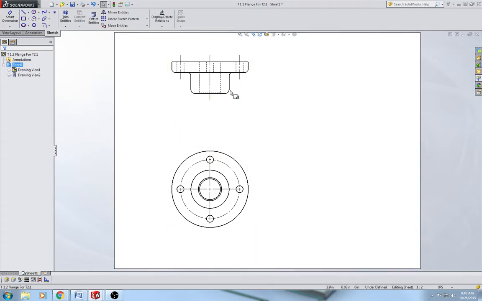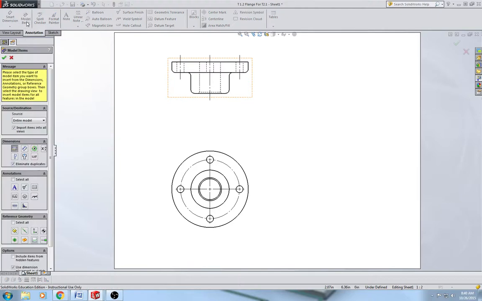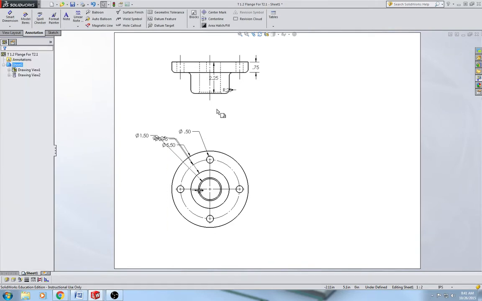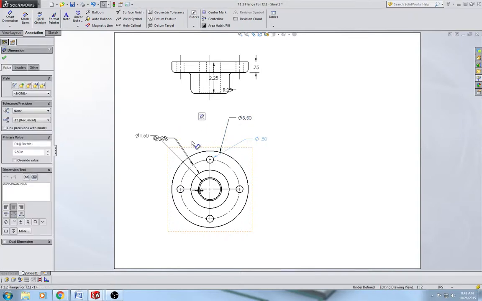The next thing we're going to do is dump in our dimensions, so we can go to annotations, model items, entire model, import items into all views, and eliminate duplicates. Then all of our dimensions get dumped in. Then we need to start arranging some of these and changing the way that they appear. One of the best things you can do is just move them all out of the way so that you can clearly see all of the dimensions.